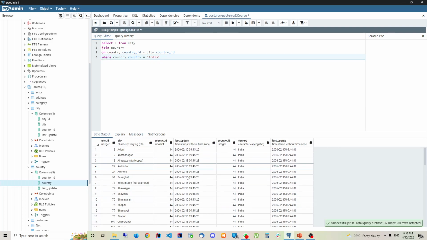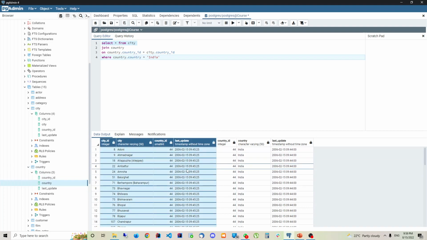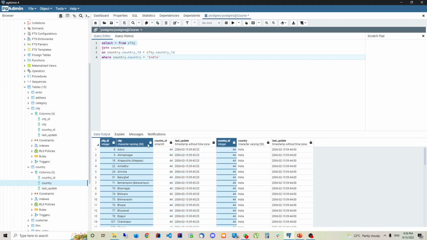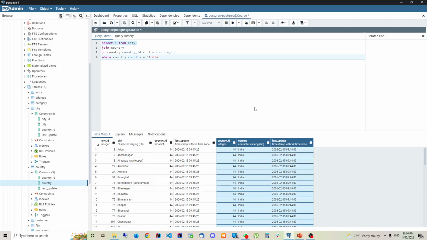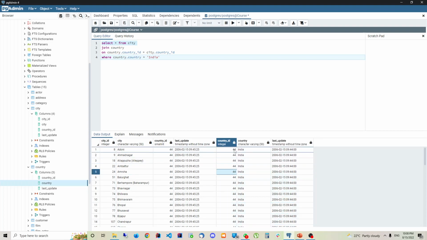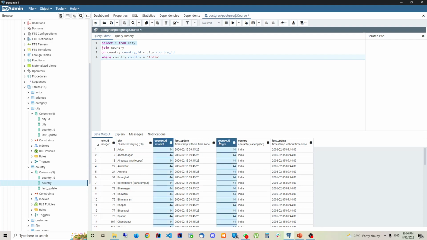And what did Postgres display here? Well, it displayed all the columns from the city table and all the columns from the country table. These are the columns from the city table, and these are, let me just deselect this, all the columns from the country table. And as we can see here, there are a lot of columns that maybe are duplicates. Actually, it's just these two, because we have selected star here.